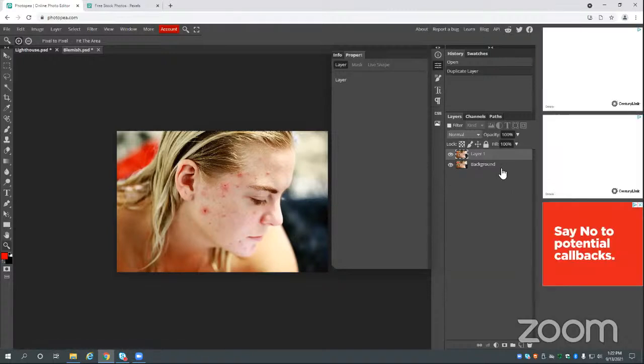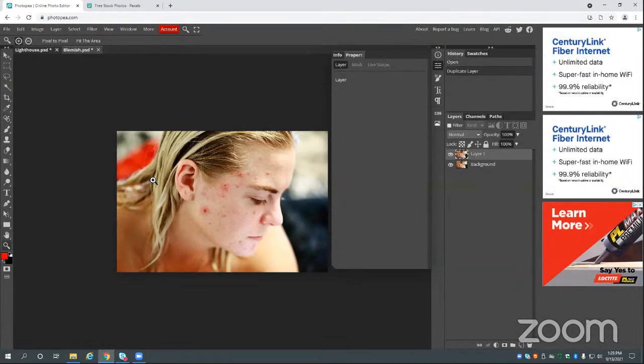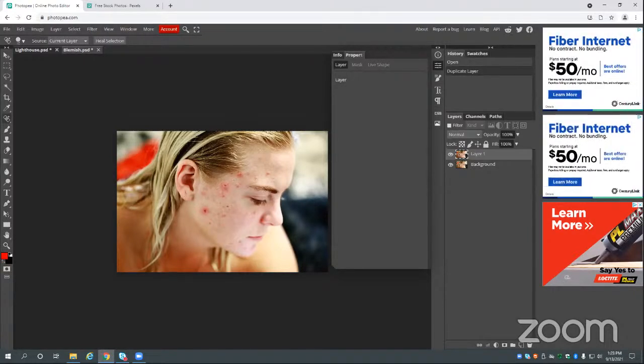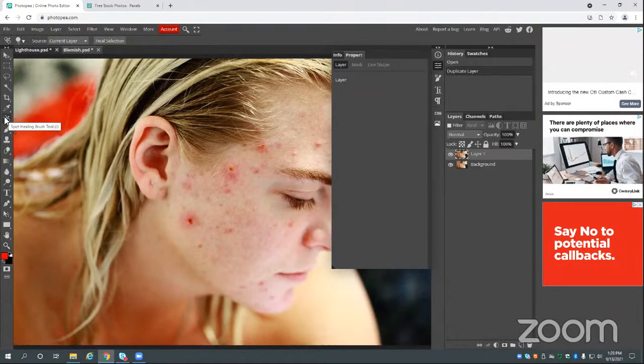All right. So the spot healing tool looks like a little Band-Aid over here. It has the keyboard shortcut of J as in Jacob. Select J. And I'm going to move in pretty close to the blemishes because I want this to be as accurate as possible. So I'm going to select Z as in zombie on my keyboard. I'm going to left click and get close. I'm going to select J as in Jacob to bring back that spot healing tool right here.